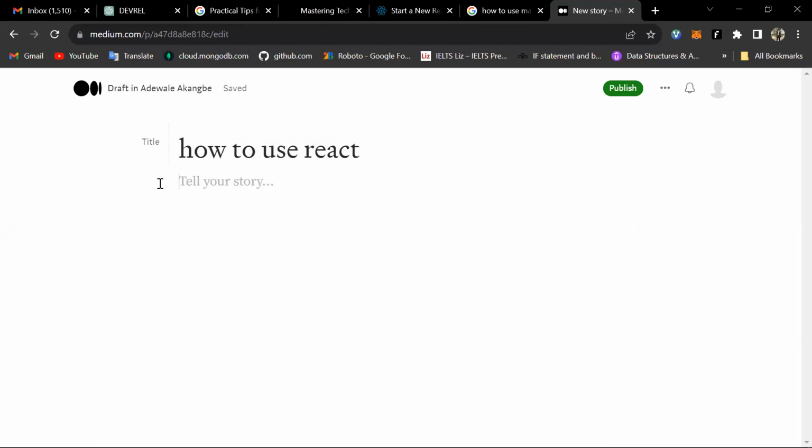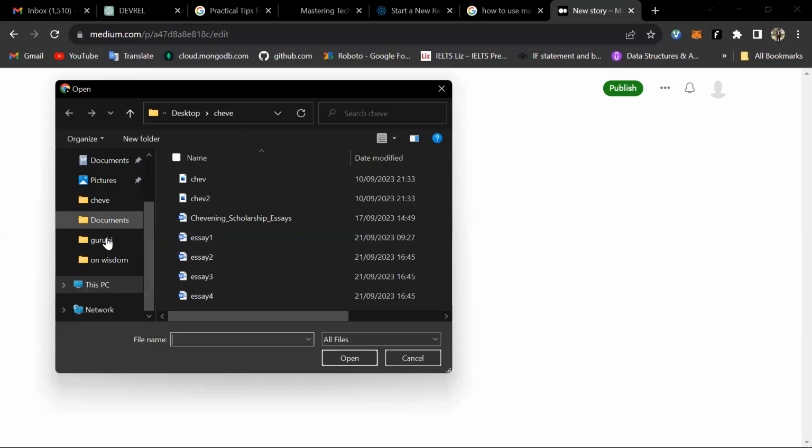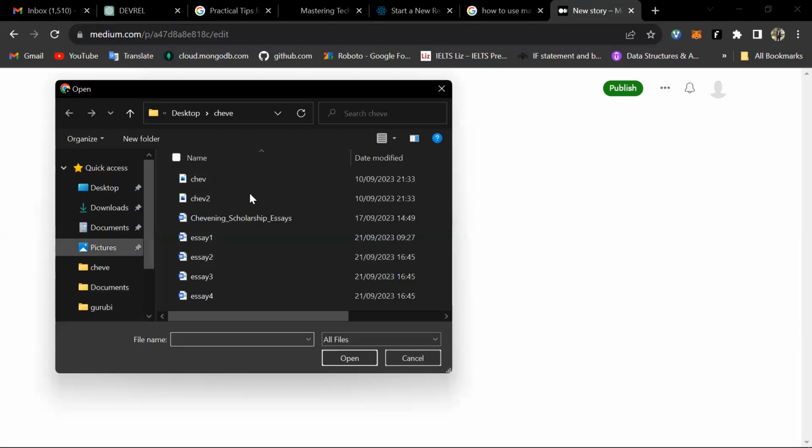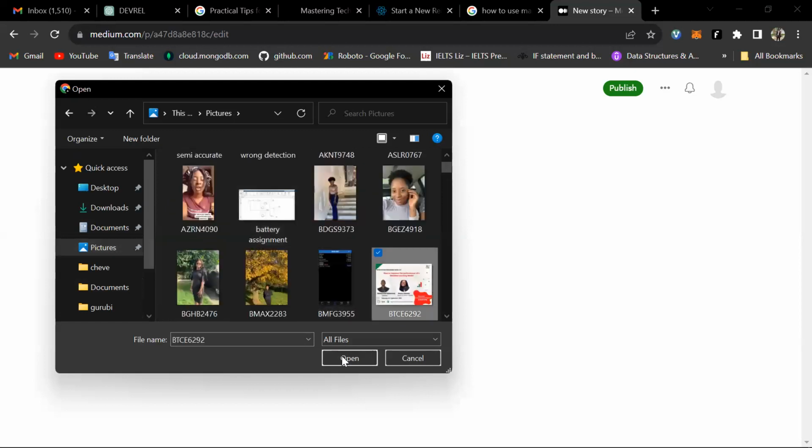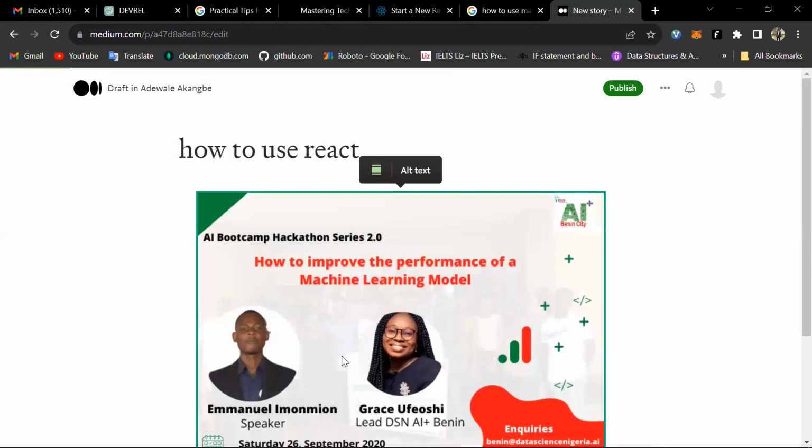So, like I said, in your content, you can add pictures, you can add videos, you can add a code snippet, what have you. Medium is a very good example you can use to practicalize that. When you click on tell your story, I can decide to start my story with a picture. So this is my picture. So I can add a picture.